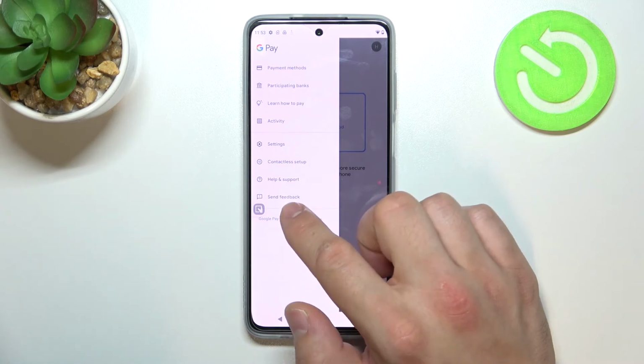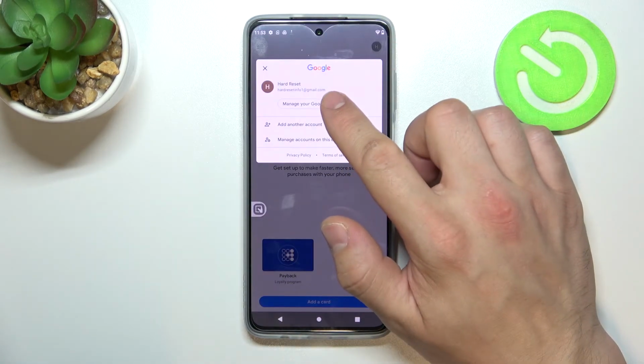Then we've got help and support, send feedback, and in the end access to our Google account.